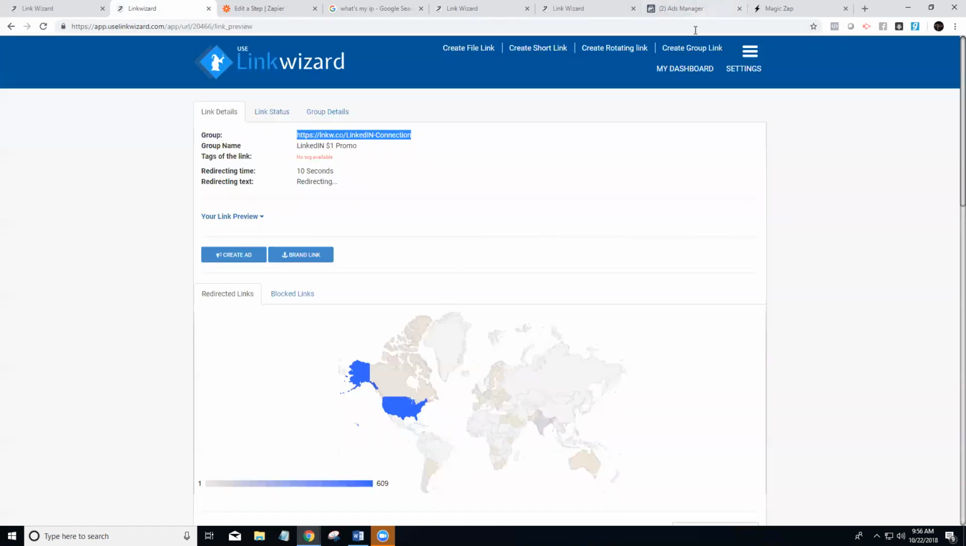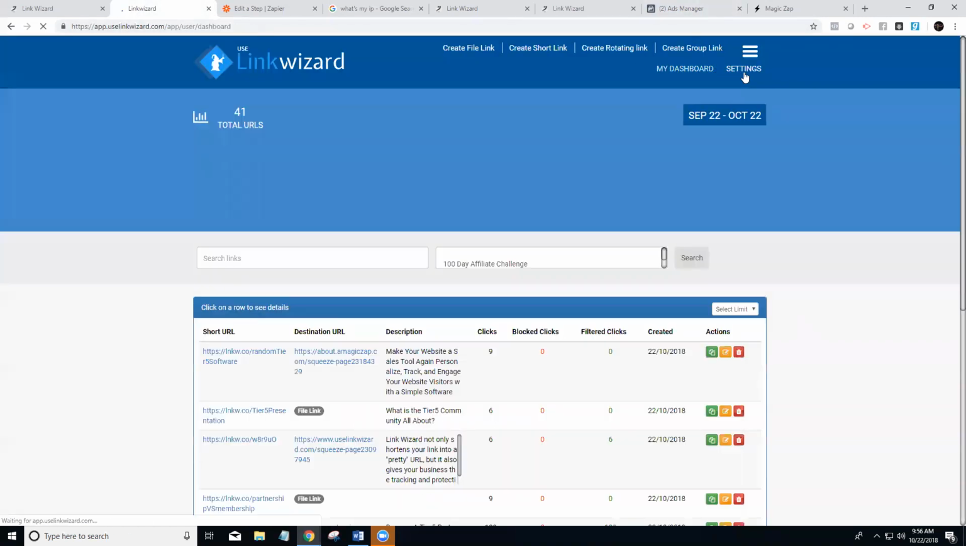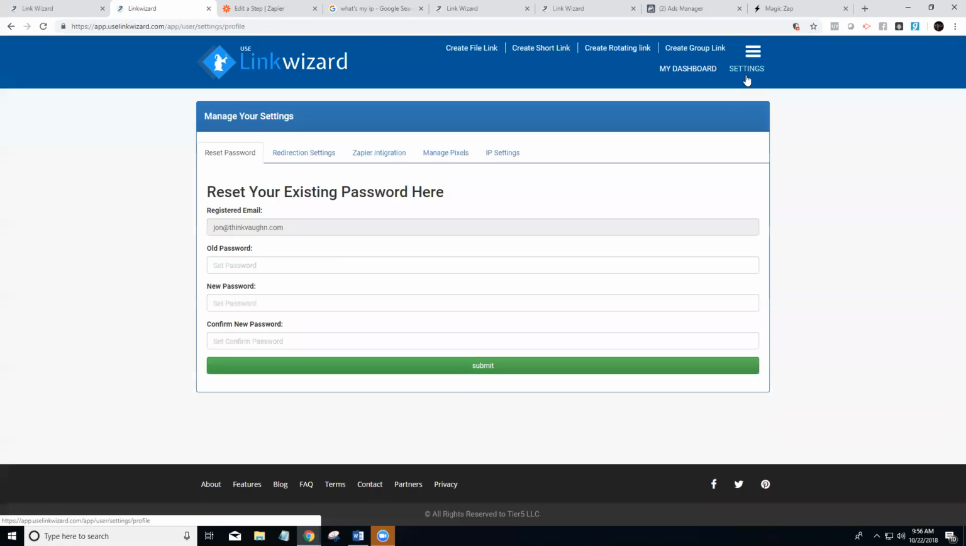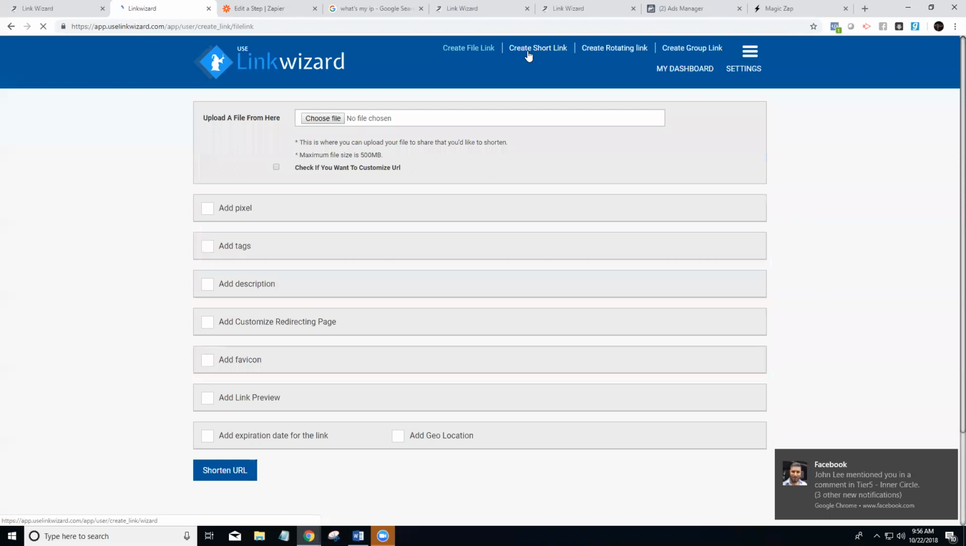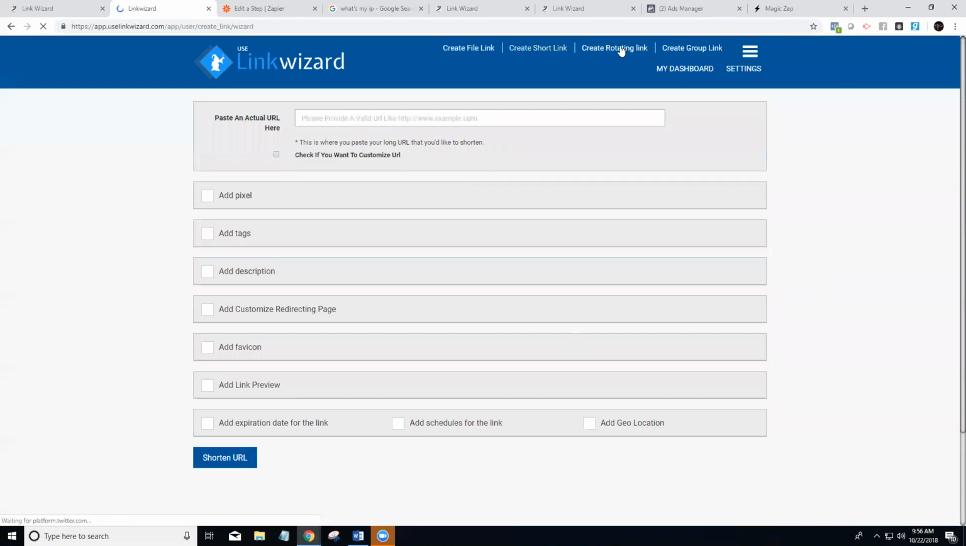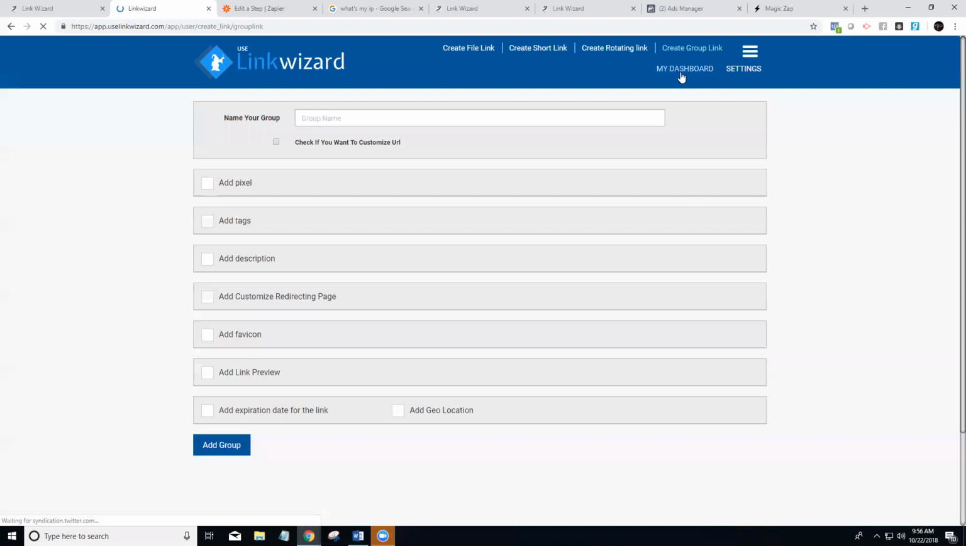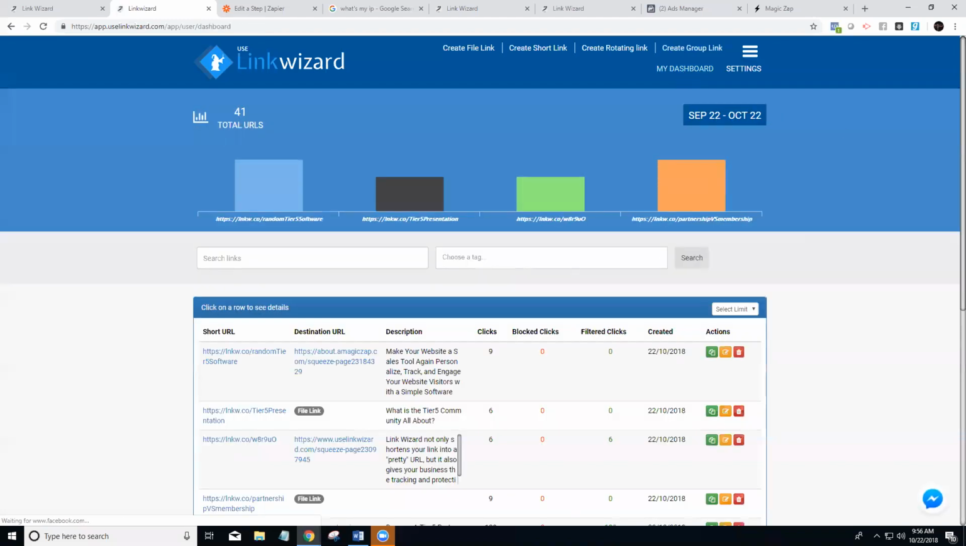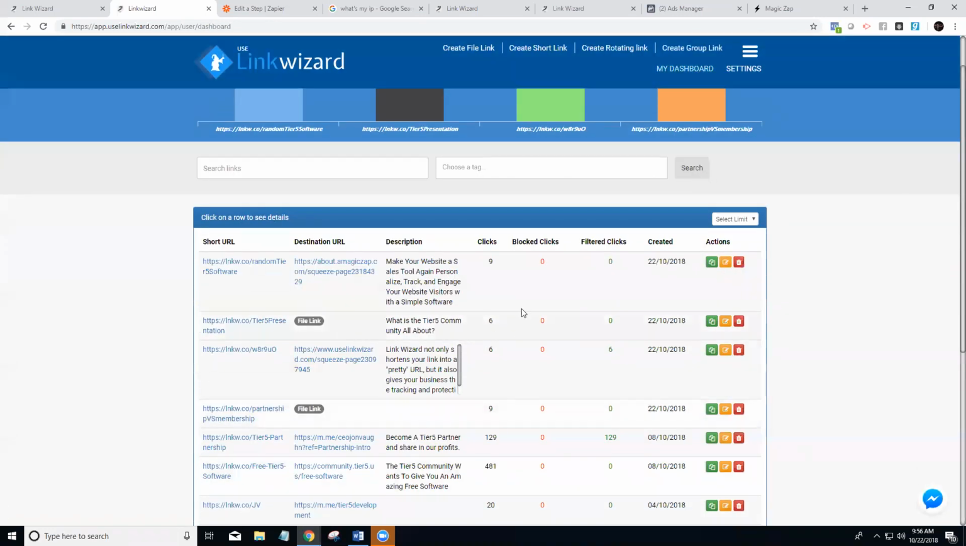All right. So now we've gone over everything in your settings. We've gone over creating file links. We've gone over creating short links. We've gone over creating rotating links. We've gone over creating group links. The only thing left, what's up, Michael, Lucy? The only thing left is to go over your dashboard.